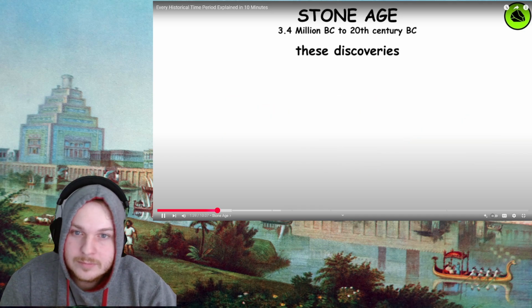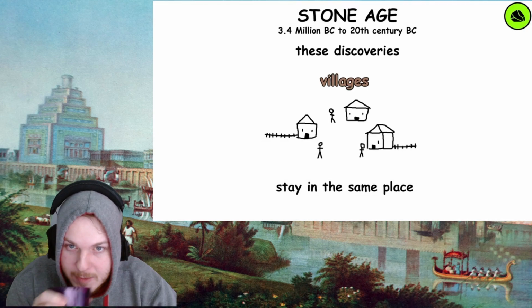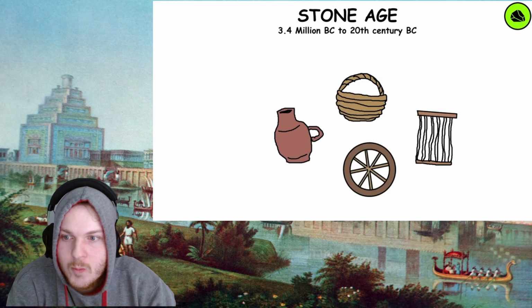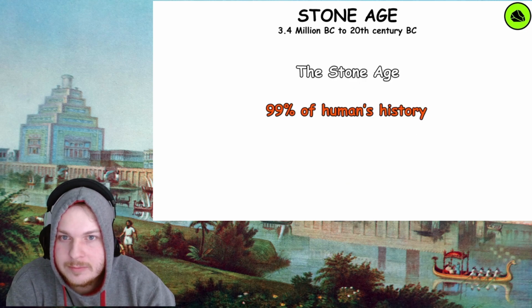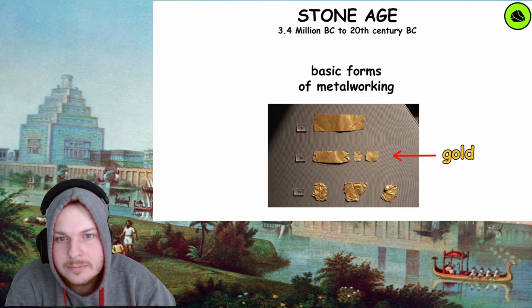All of these discoveries caused humans to stay in the same places for longer periods of time, thus enabling them to create villages. Pottery, basketry, weaving, and the wheel appeared. The Stone Age lasted so long that it represents 99% of humans' history. The discovery of metalworking, more specifically the melting and smelting of copper, put an end to the Stone Age, even though some basic forms of metalworking were already known, like the use of gold for ornamentation.